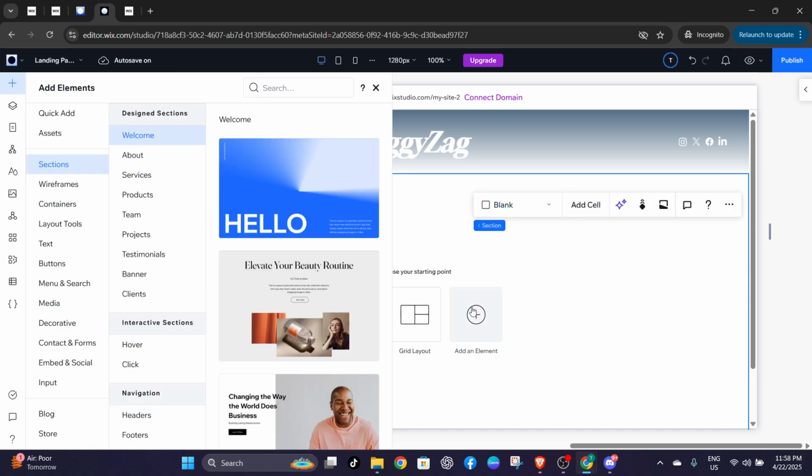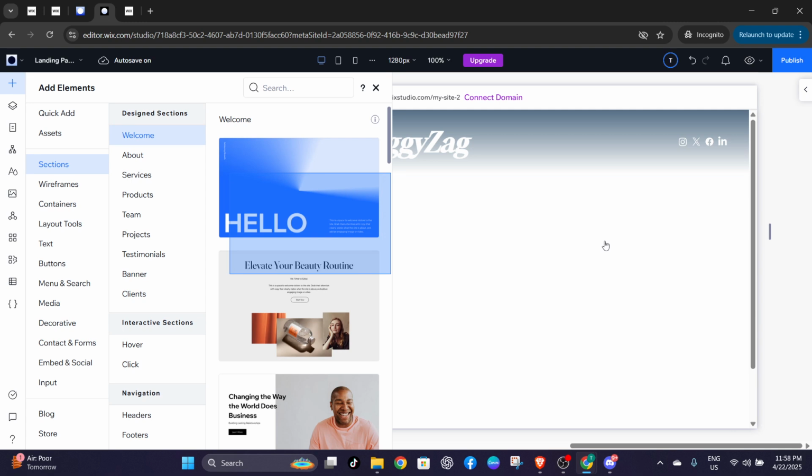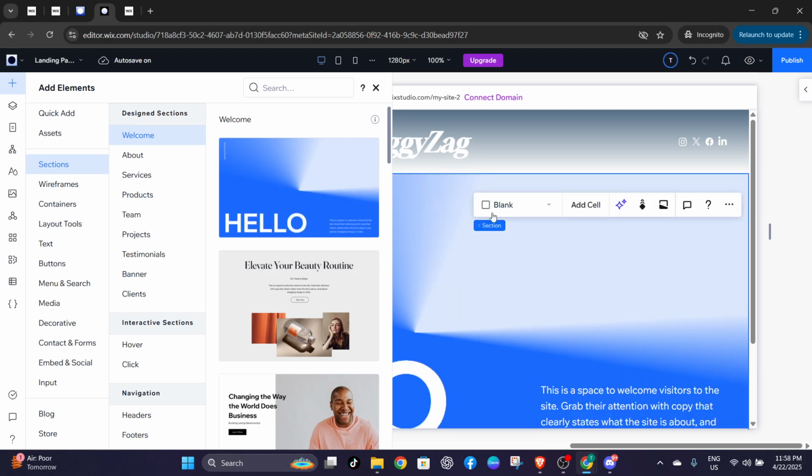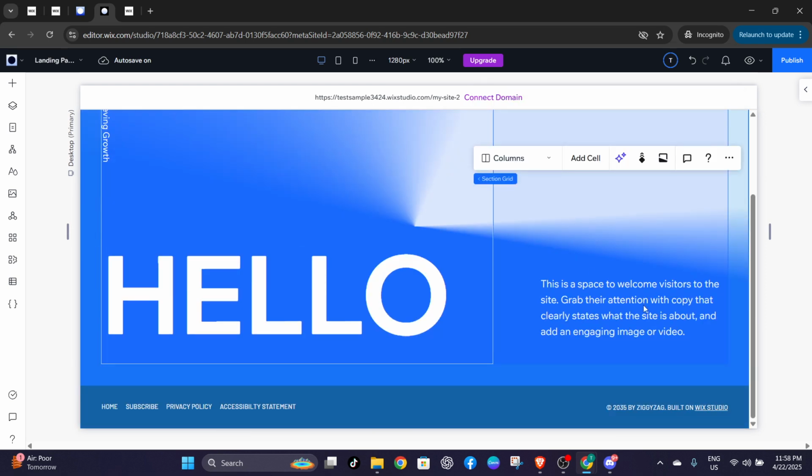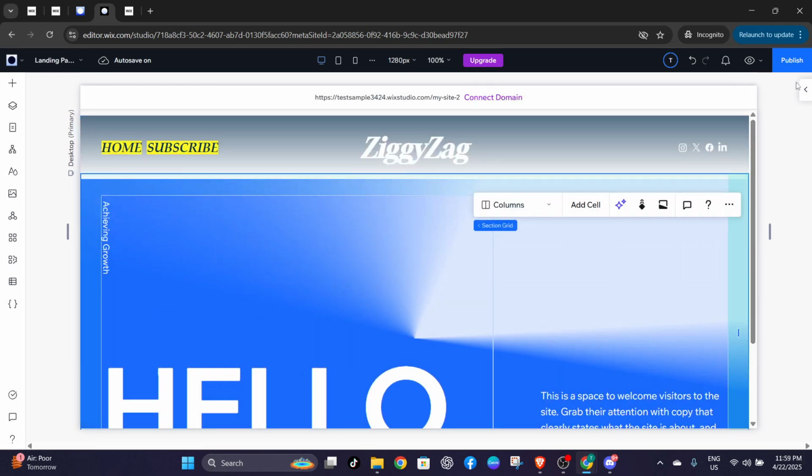Once you're satisfied with the design and content of your landing page, the final step is to publish it. When you publish your page, it goes live on the internet and you can share the link with your target audience. This is an essential step to start driving traffic to your landing page and engage with your visitors effectively.